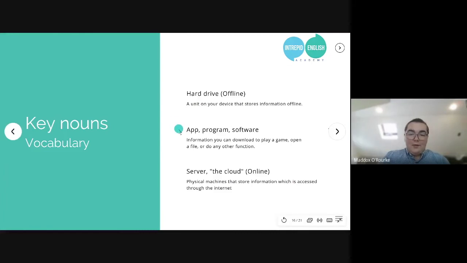Another noun we have here, which is kind of a 3-in-1 because they're different words, but they all are very similar. We have app, program, and software. So those are three slightly different things, but they're all basically kind of like packages of information that you can download onto your computer, your phone, or anything.